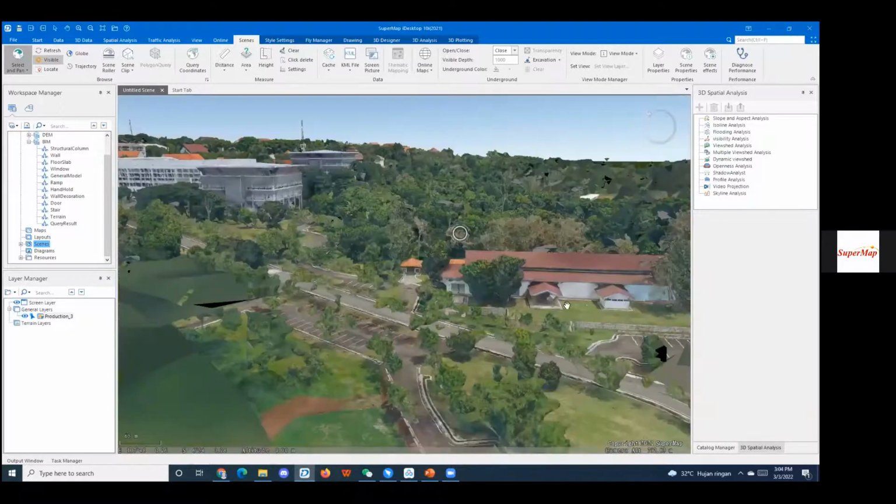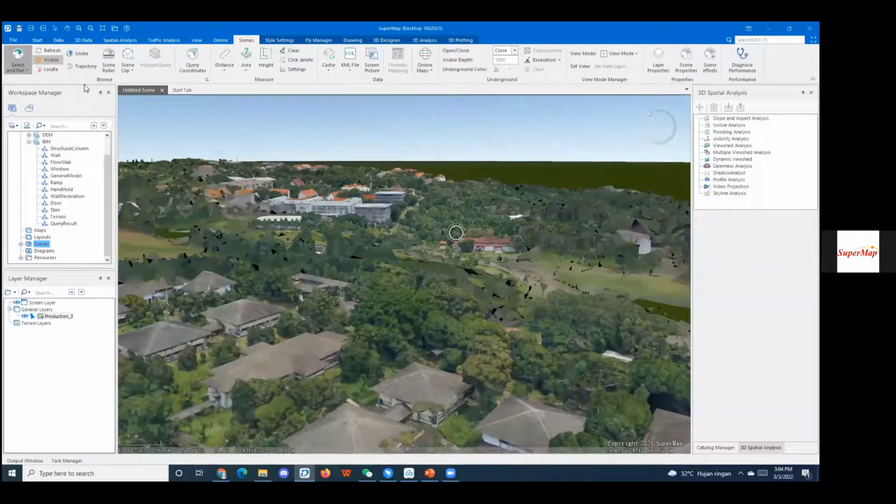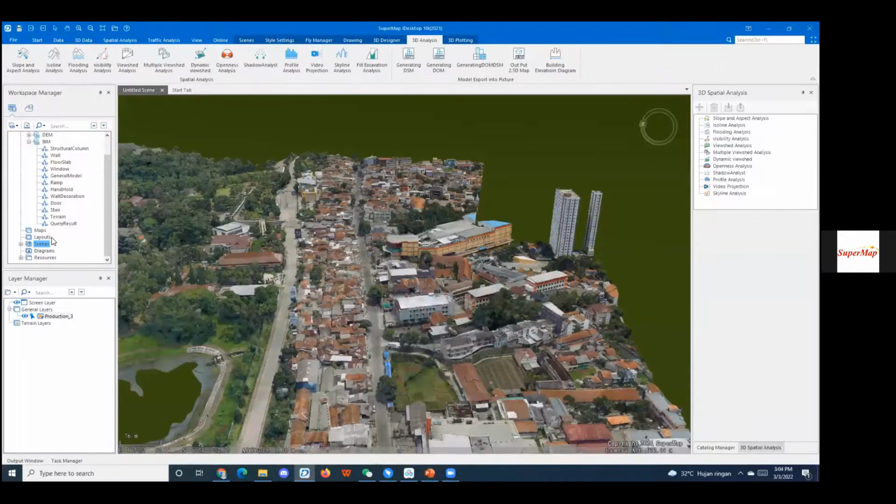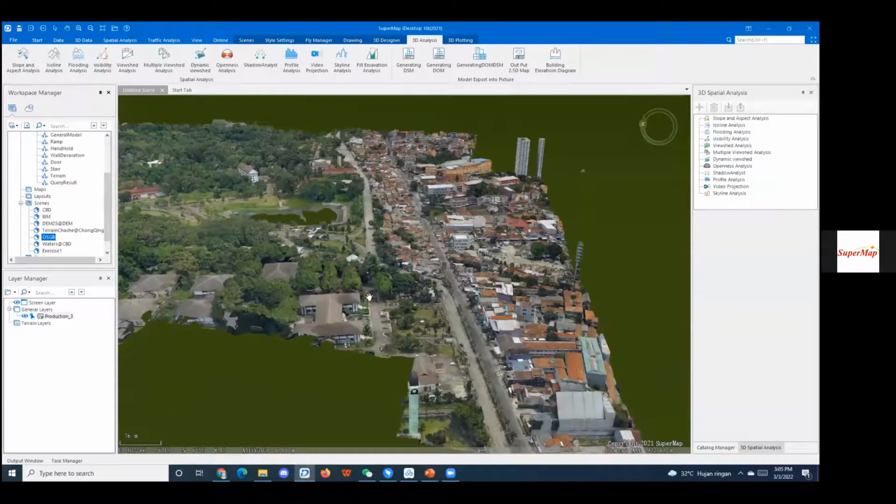So this is the oblique photography data. You can see it is very smooth, and you can also do analysis based on this data. The same analysis that can be performed using this data set. This is oblique photogrammetry data. And so here, I think I also have another oblique photography data, which is already saved as a scene, OSGB data. Okay, so this is oblique photogrammetry data.